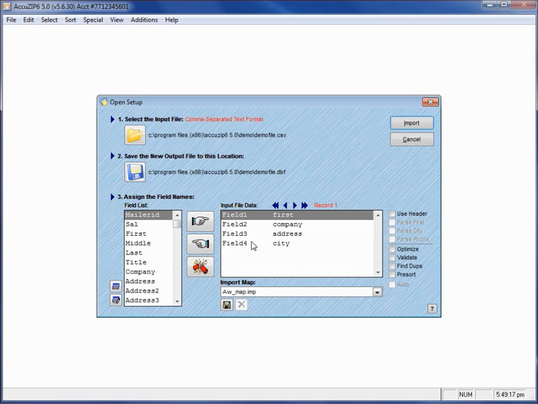Now, step 3 of the Open Setup window is really the most important step of AccuZIP6, because if you don't assign field names correctly to your data, everything else is not going to work properly. In your CASS certification, you'll probably get 0 valid records, and therefore your pre-sort is either not going to work at all or it's going to give you terrible rates. So we have to get this correct. And in the next video, I'm going to show you how to get this correct.